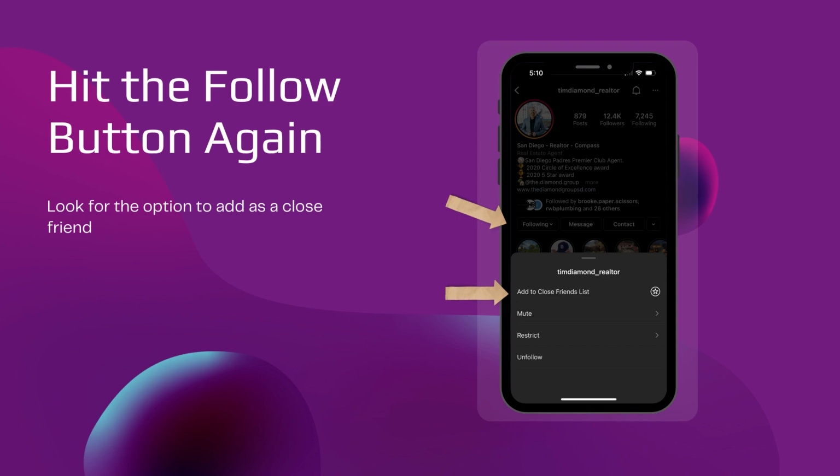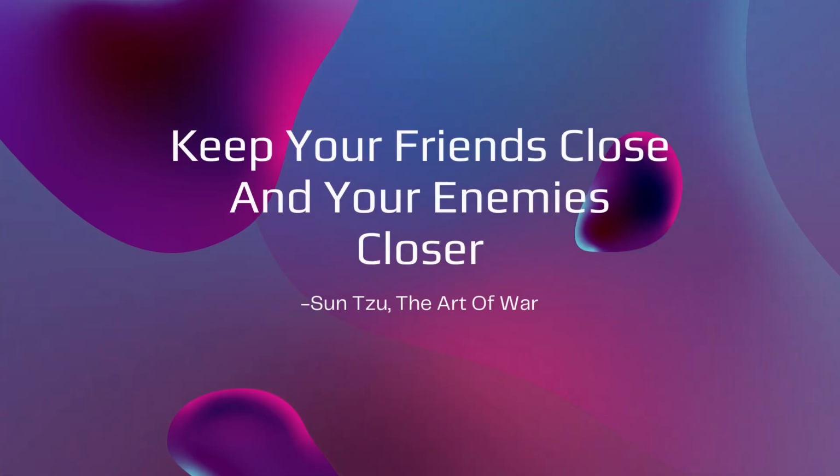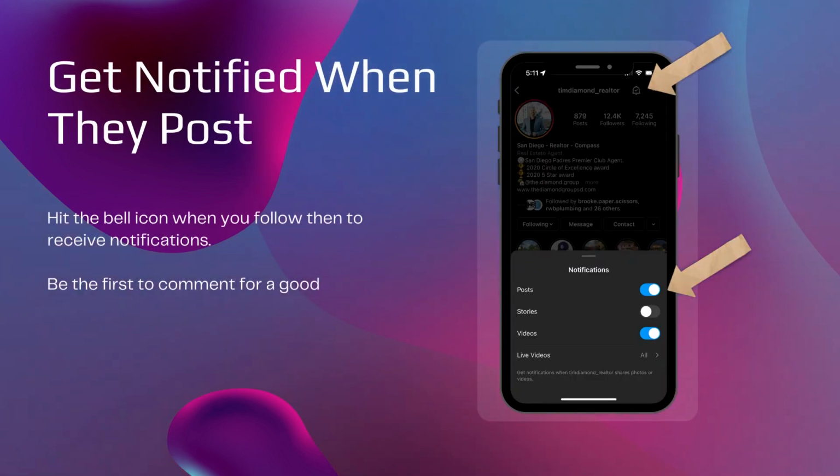Very simple. And as Sun Tzu said in the awesome book, The Art of War, keep your friends close and your enemies closer. That's a great way to do it, guys. Add them as close friends. And then you can even get notified when they post. So you can click that bell icon. You can open up the notifications. And now you are going to see when they post. And you can even be the first person there to comment or engage with it. And that's a good way to get followers as well, which we'll discuss down the road.